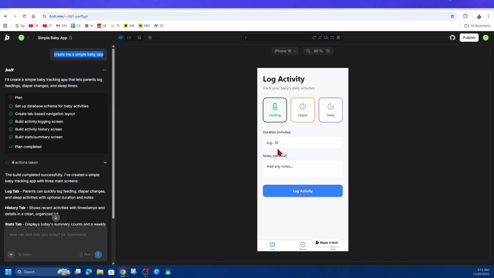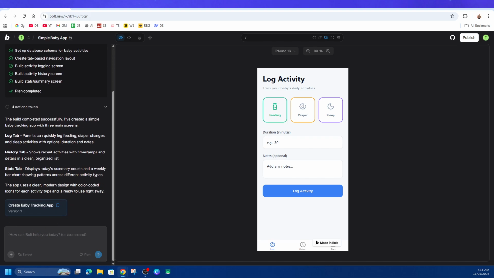Now you can see the code editor to the left and a live preview on the right, and also a chat panel on the bottom. This is where you can talk to AI to make changes to your application or website.